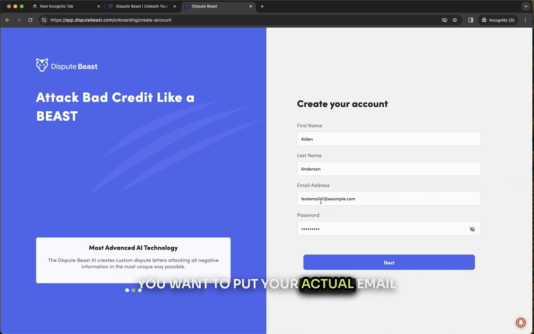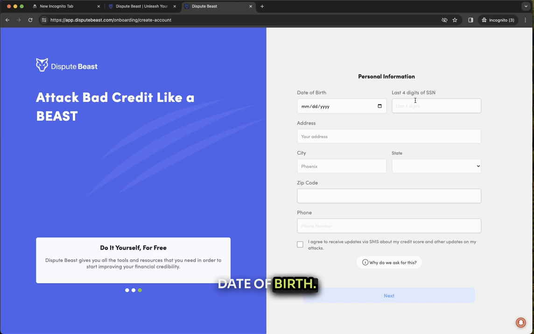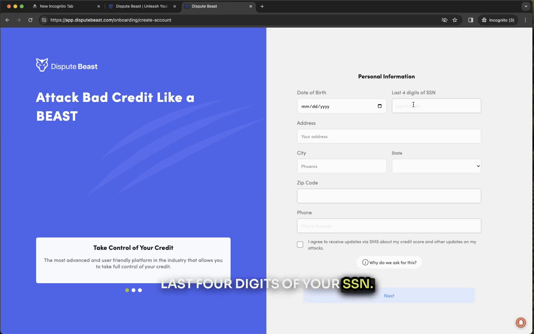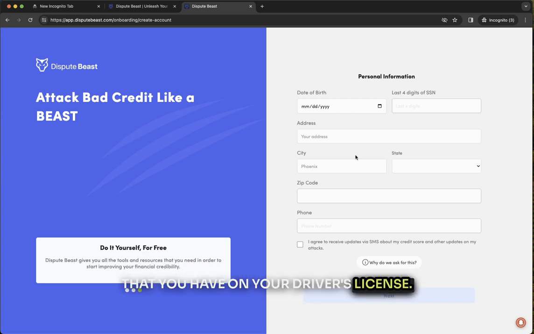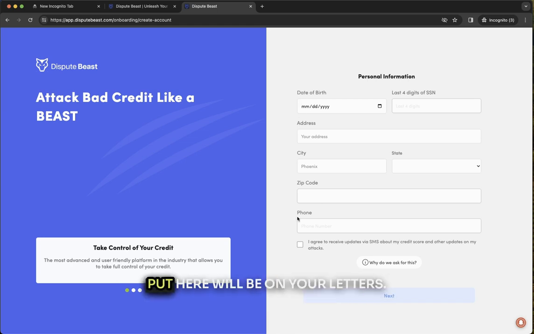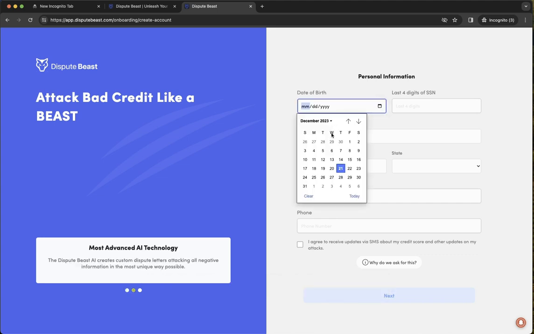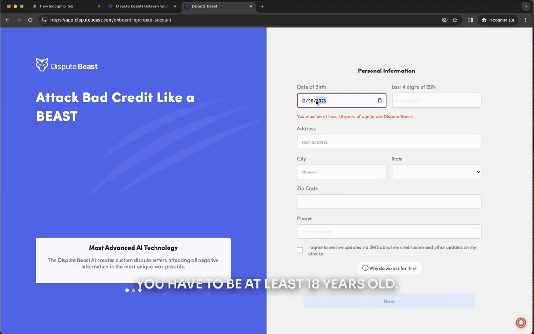You want to put your actual email address because this is where your letters will be emailed to you. Then your date of birth, last 4 digits of your SSN, and the address, city, and state that match your identification documentation. So this should match the same address that you have on your driver's license, your zip code, and your phone number. Keep in mind, the information you put here will be on your letters. You have to be at least 18 years old.